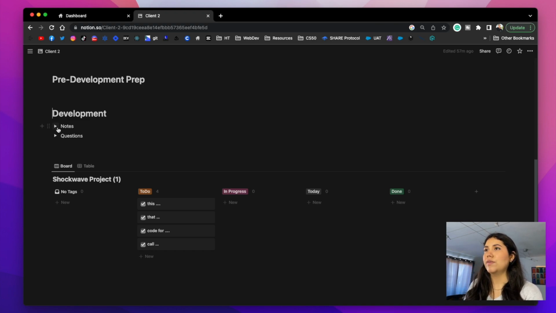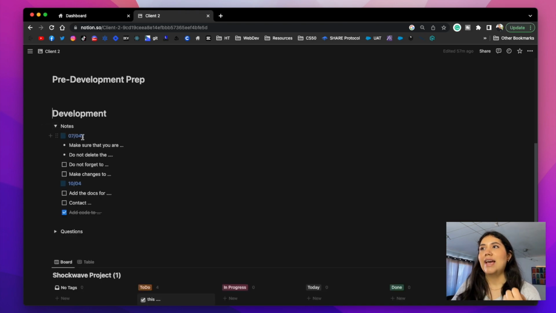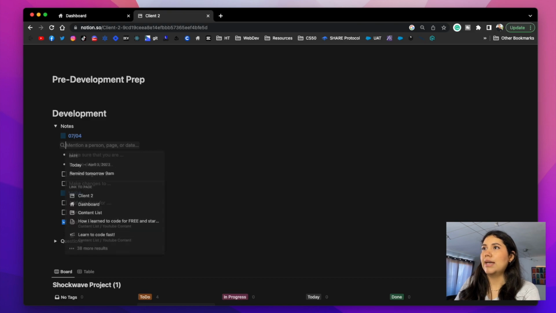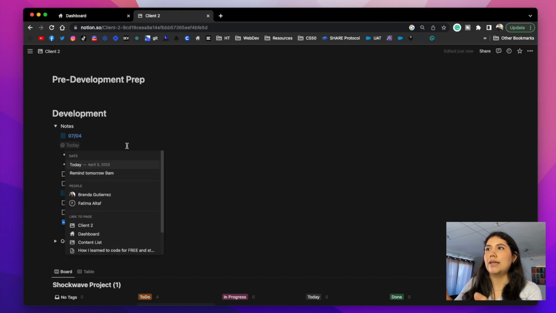So throughout the development process, when I am working with a client, we obviously have meetings weekly or bi-weekly to talk about how the development process is going. And in those meetings, you have notes and you can include the dates. Me, I just wrote the dates here, but you can also include the date by doing an @ sign, and you can put today's date.